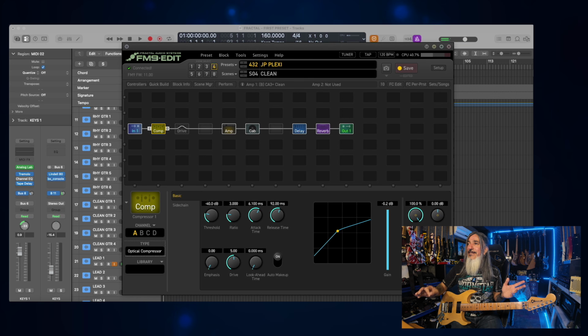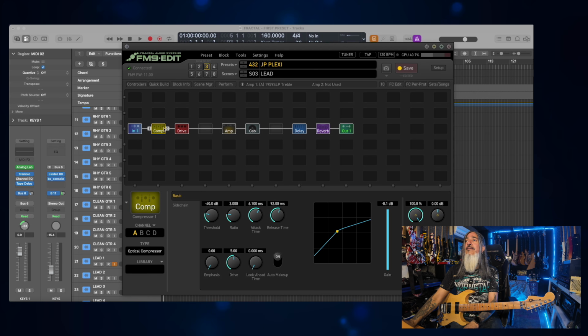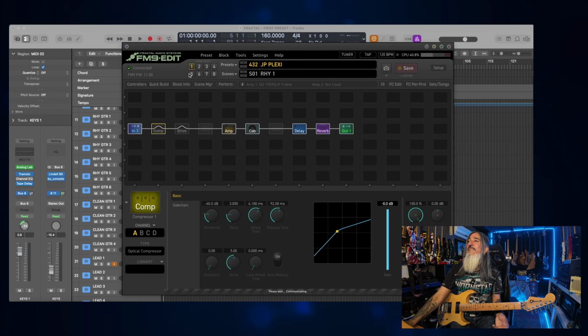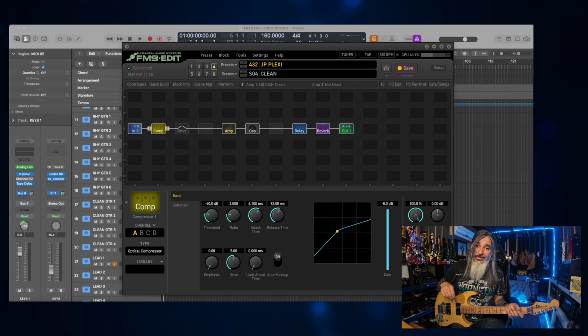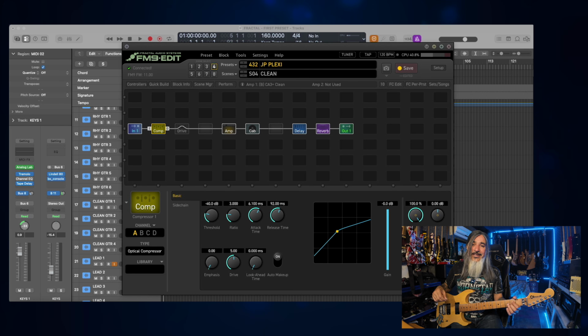Fabulous, that's sounding really good. I love the way that compressor sounds. So I'm going to save this, and then I'm going to check the rest of the scenes to make sure that the compressor is actually switched off, because when you do add blocks like this, it does actually add it into all the scenes as well. So I'm going to switch it off on all of the other scenes and press save, so that when I go to my clean scene, I have my compressor on, because I do not want the compressor on the rhythm scenes and also the lead sound as well. Alrighty, that's all saved and I've got my compressor there.